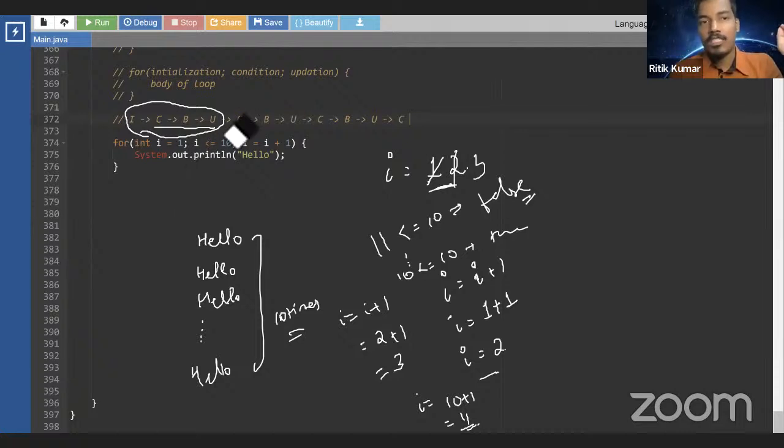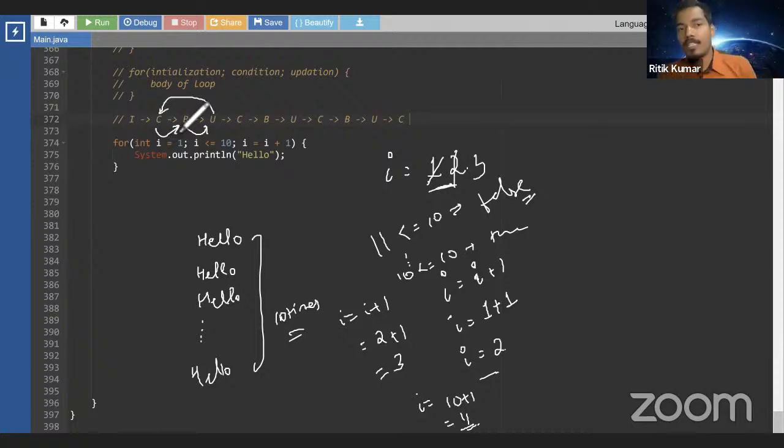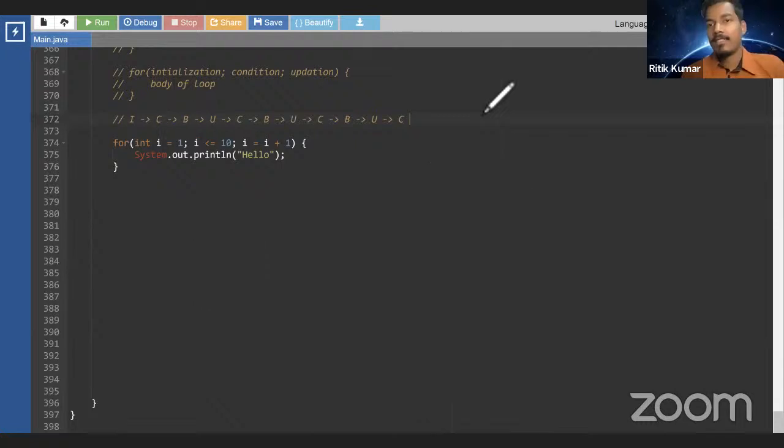How do these 3 things run? You go from condition to body, from body to updation, and then again back to condition. Again, this cycle will keep on continuing, and until the condition is true, it will keep on running. Once the condition becomes false, we'll move out of the loop. Got it? Easy? Clear? Make sense? Let's run this.